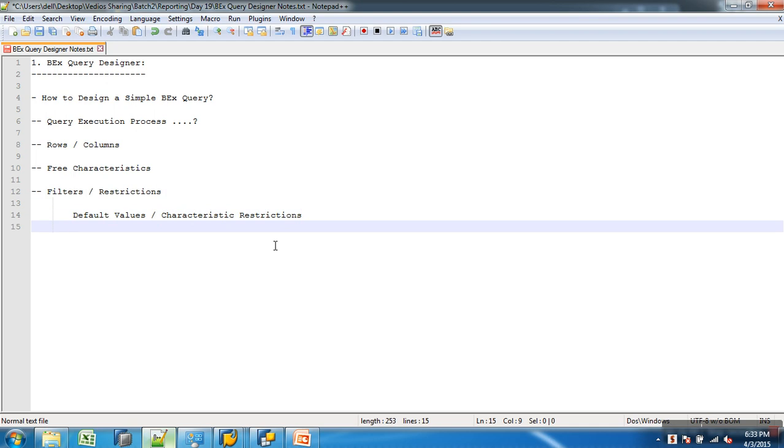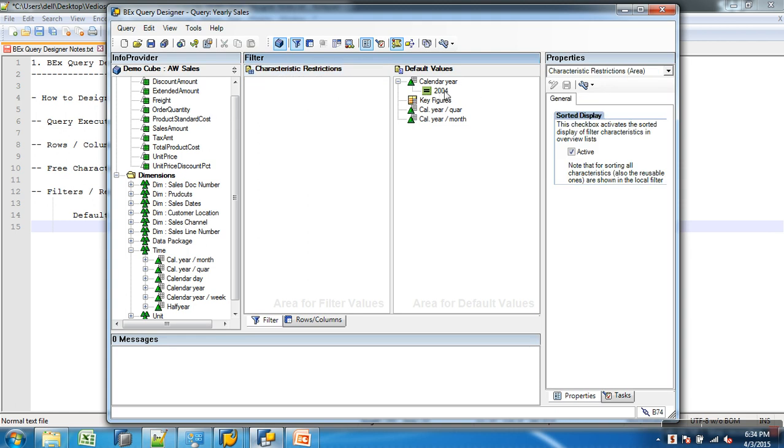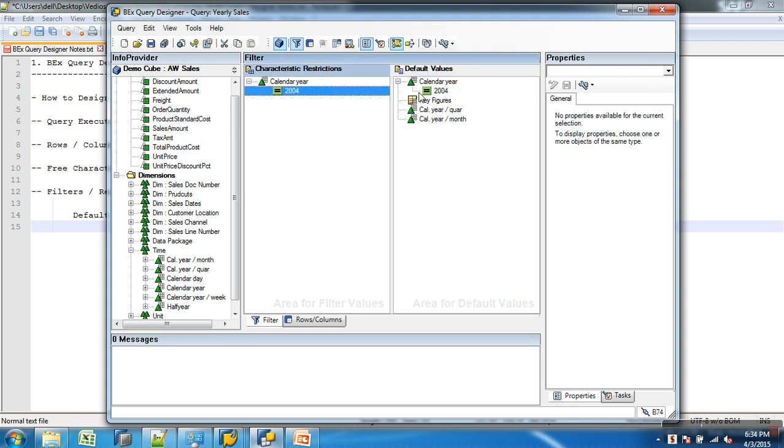Okay, boss, done. One more point. I've just shown you restriction, and I've shown filtering, where I was filtering for a single value. So can I filter in different ways also? Yes. Now look at this. Say, for example, I would like to do filtering in default only.